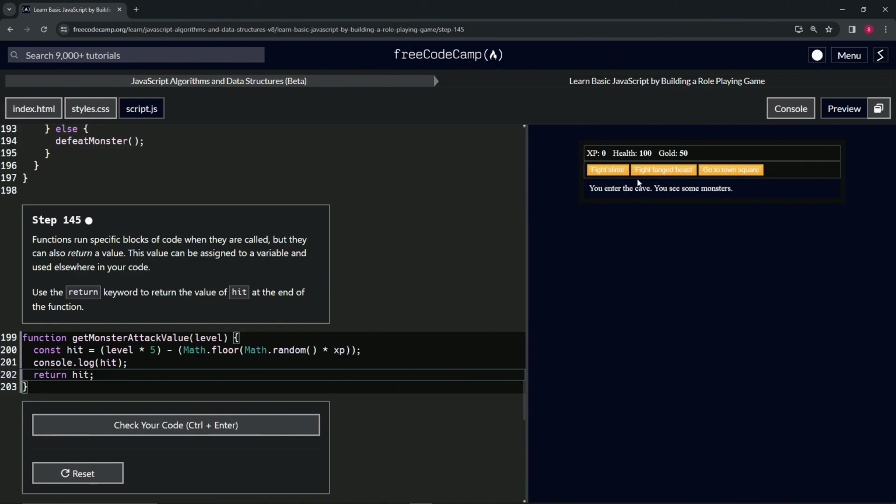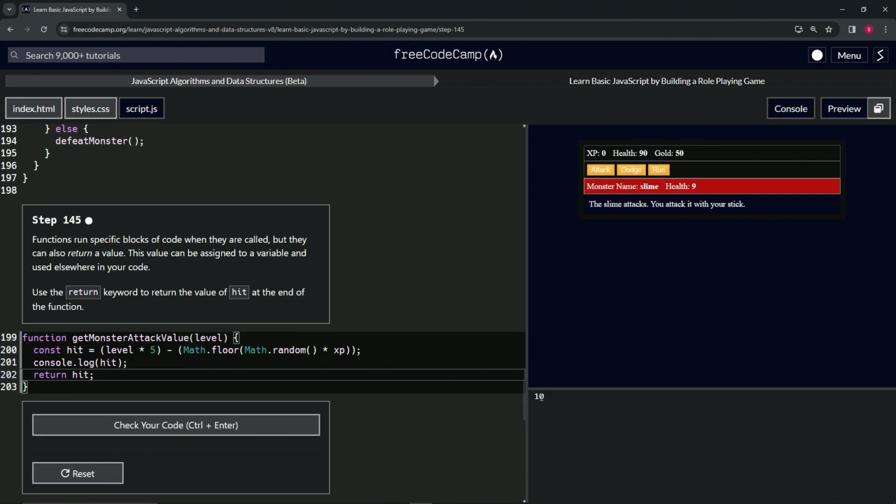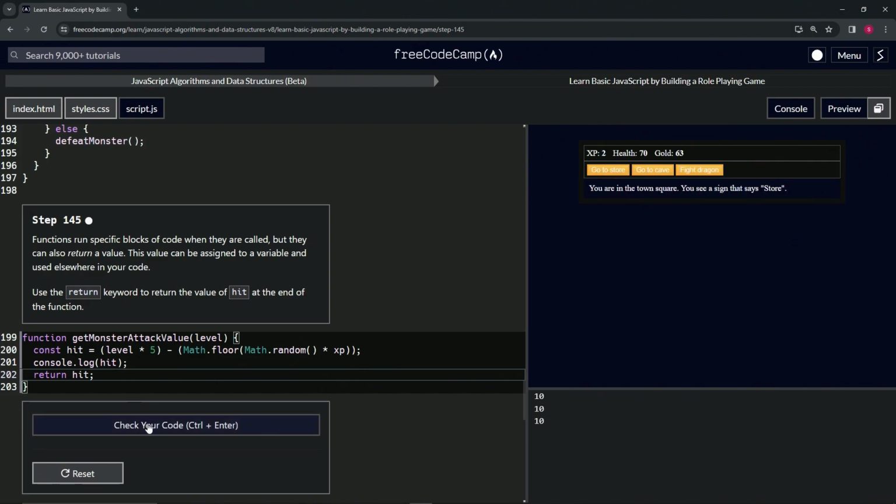So let's go over to the cave, fight the slime, attack the slime. And look at that. We've got health 90 console. For some reason, it's only taking 10 away. We'll figure that out later. Attack. See, it's only taking 10, but you know, like I said, we'll figure it out.